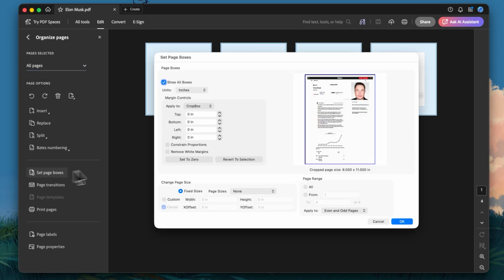A pop-up window will appear. First, check the unit setting. If it's set to millimeters, change it to inches. After that, under Change Page Size, switch the option from Fixed to Custom. You'll now see the current dimensions of your PDF.